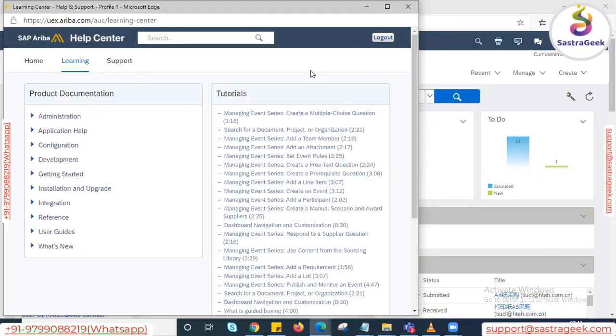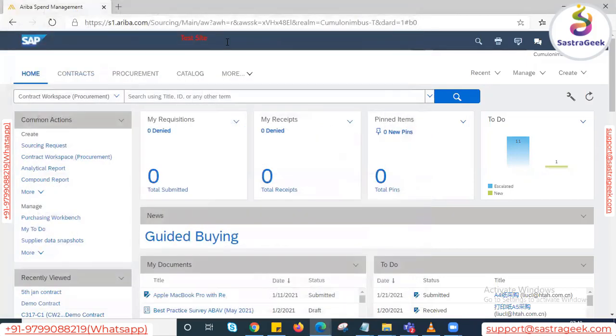All right, so that's it for the overview of the Ariba dashboard and self-service menu. Now we will move to the solutions offering. But before going to solutions offering, is there any question from anyone?